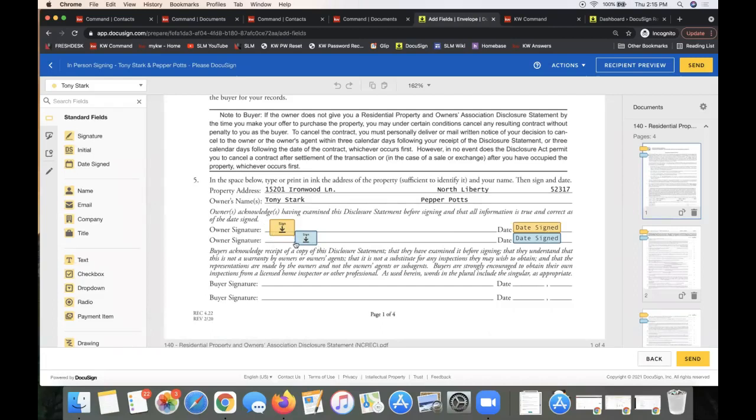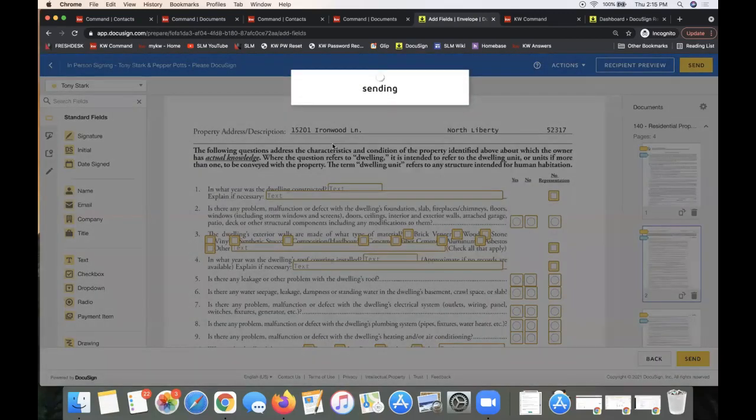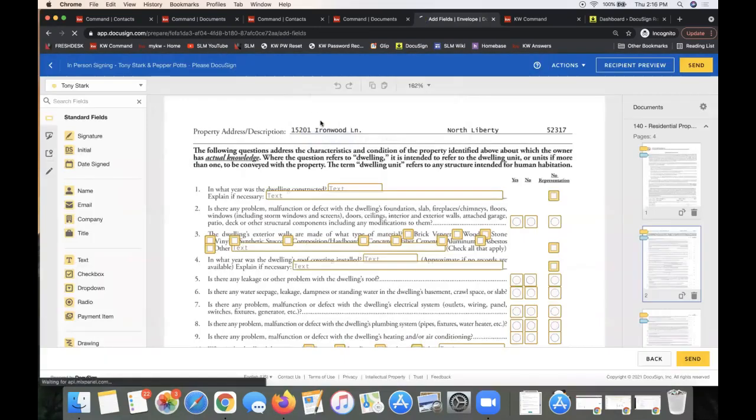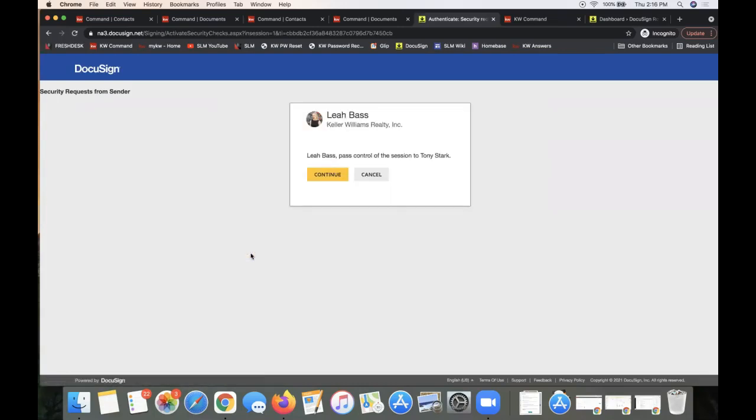Okay, so I can see the initial fields automatically added. If I click on send on the top right, it will ask me if I want my clients to sign now. So yes, I want my clients to sign this now. It'll tell me basically to pass the device over to my client so that they can start signing. Once they click on start, it will take them through the form so they can go ahead and sign the form right in front of you.